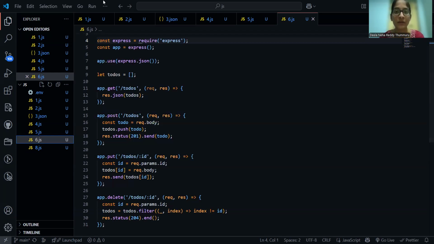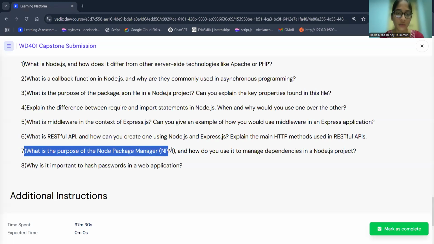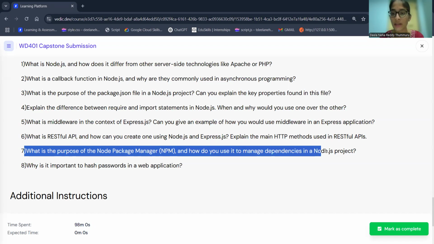Let's look at our seventh question. What is the purpose of Node Package Manager, npm, and how do you use it to manage dependencies in a Node.js project? npm is Node's package manager, the world's largest software registry. It lets you install, share, and manage dependencies in your projects. Let's look at the example.